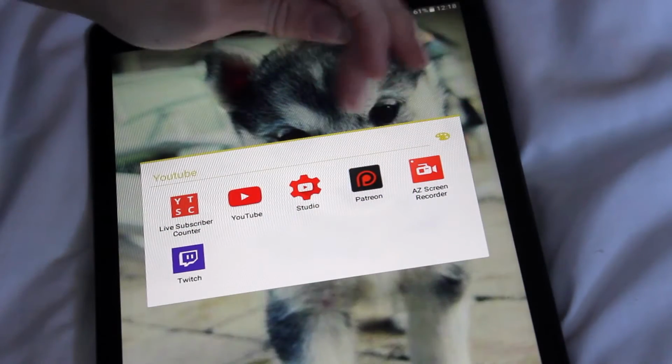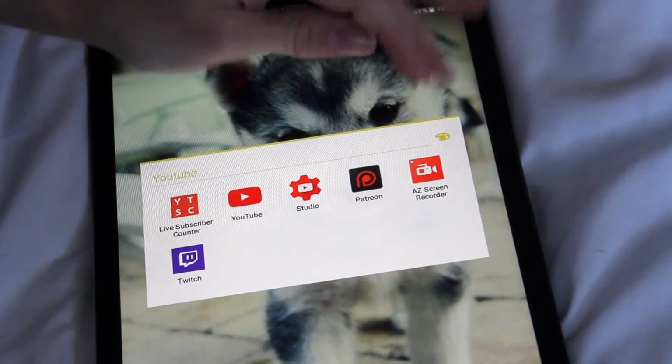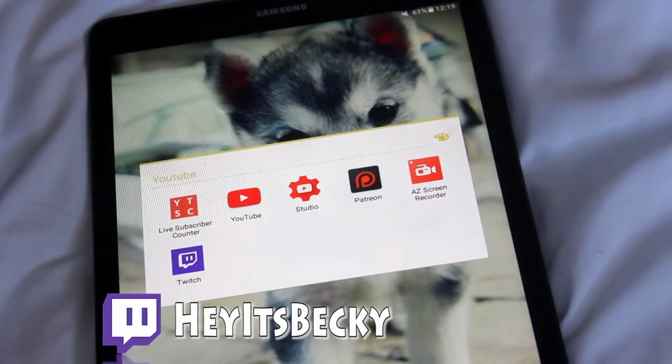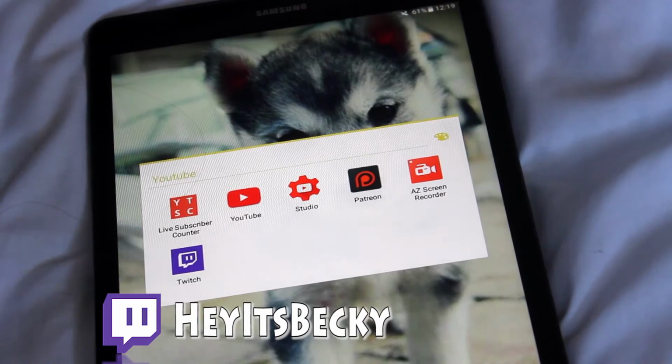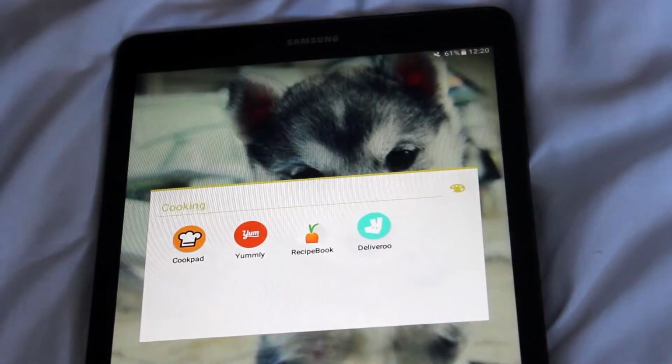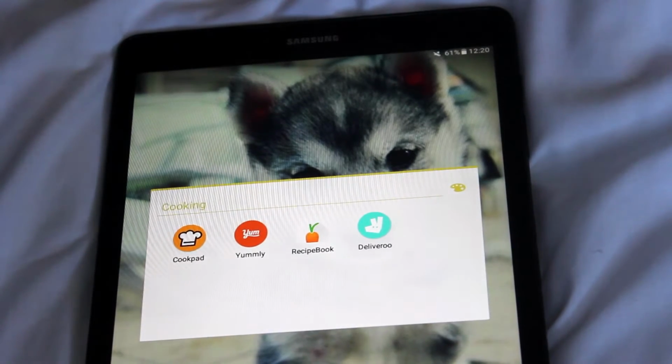I've got a screen recorder which I'm hoping to use for future videos, and of course I've also got Twitch. I haven't actually done any Twitch streams yet, but I'm hoping to in the future, maybe for gaming. I've got a cooking folder which I use for uni, as it has lots of recipes and stuff.